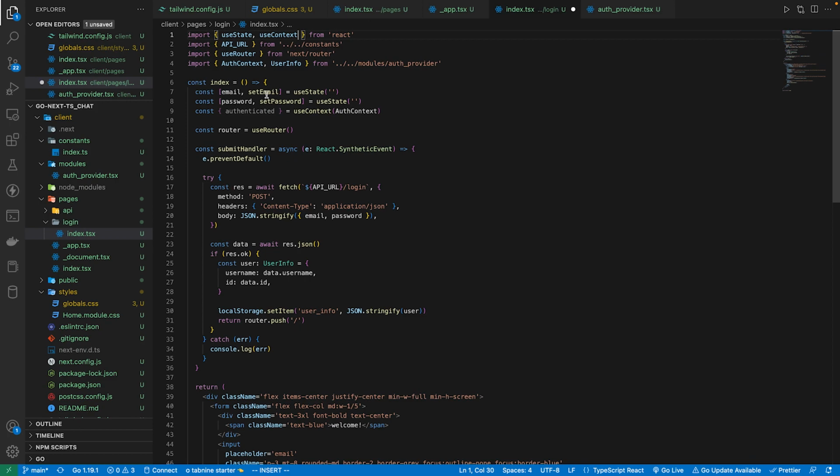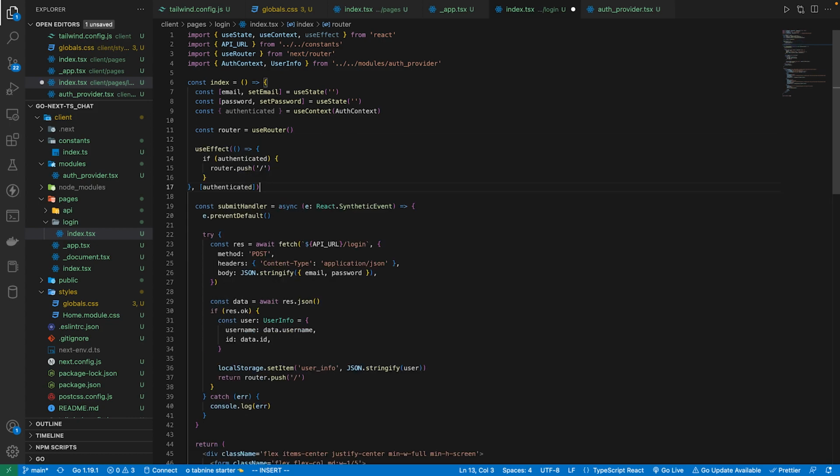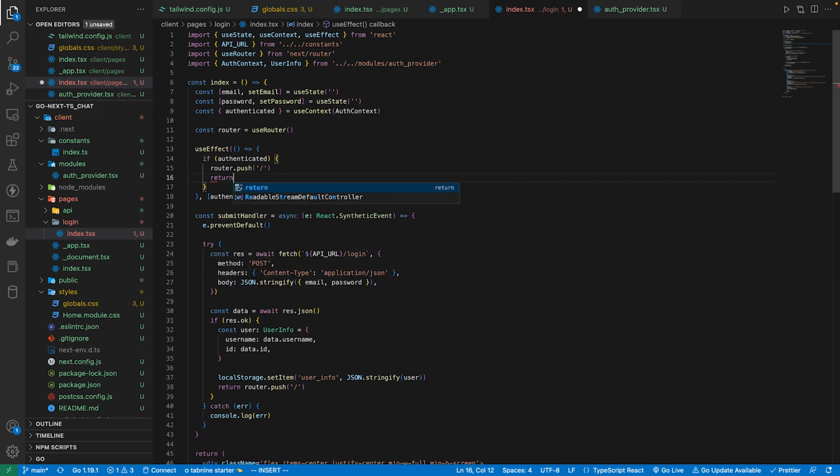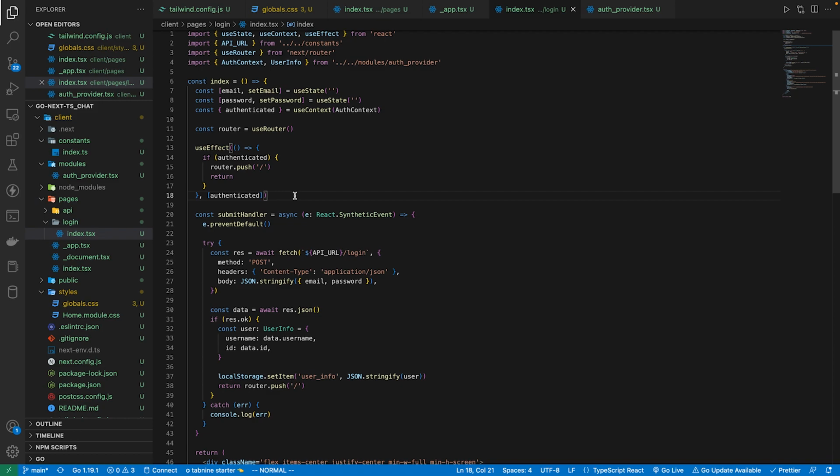I actually need useEffect here as well. And I want to add a simple useEffect function here, so that if the user is authenticated already, we would want to redirect the user to the home page. So that does what we need to log in and share the user information across different pages. Let's now move on to the home page.